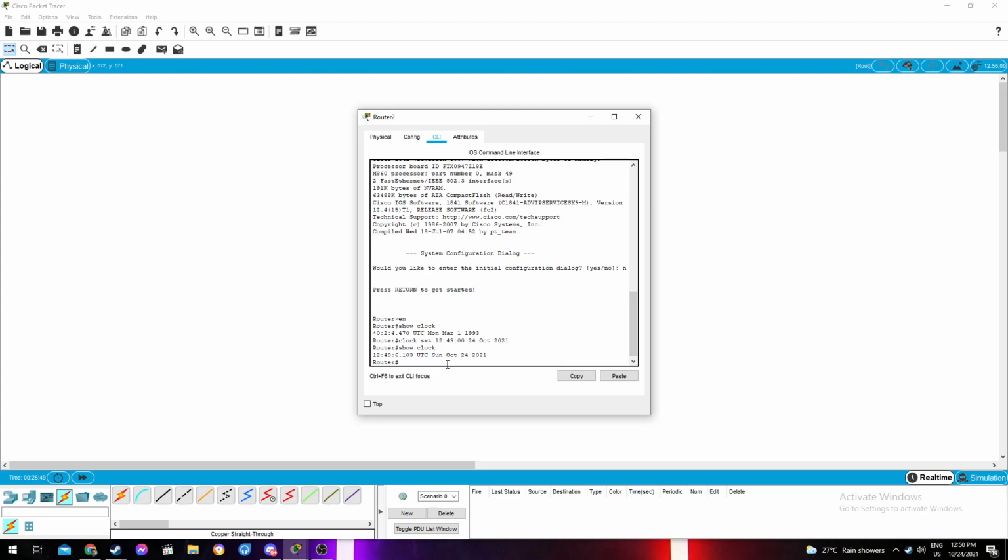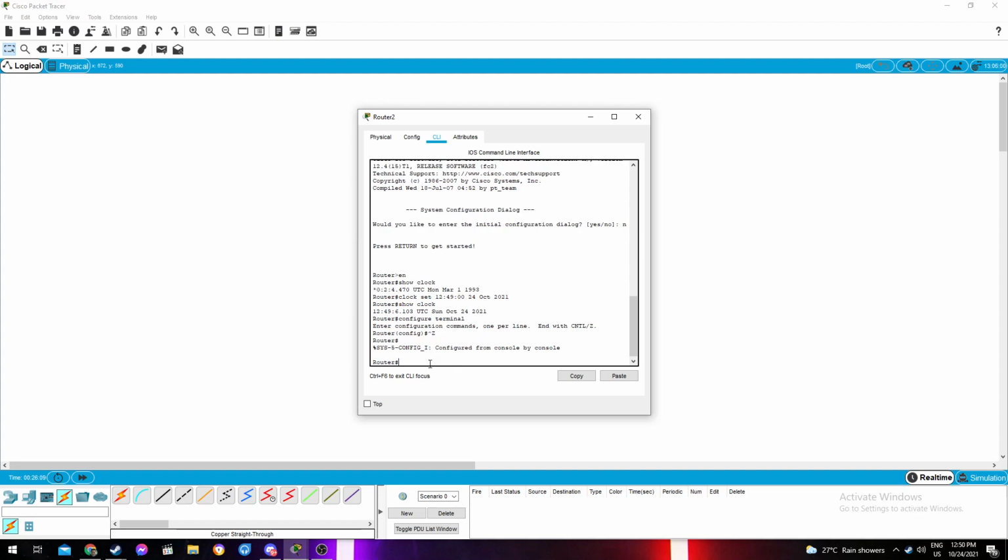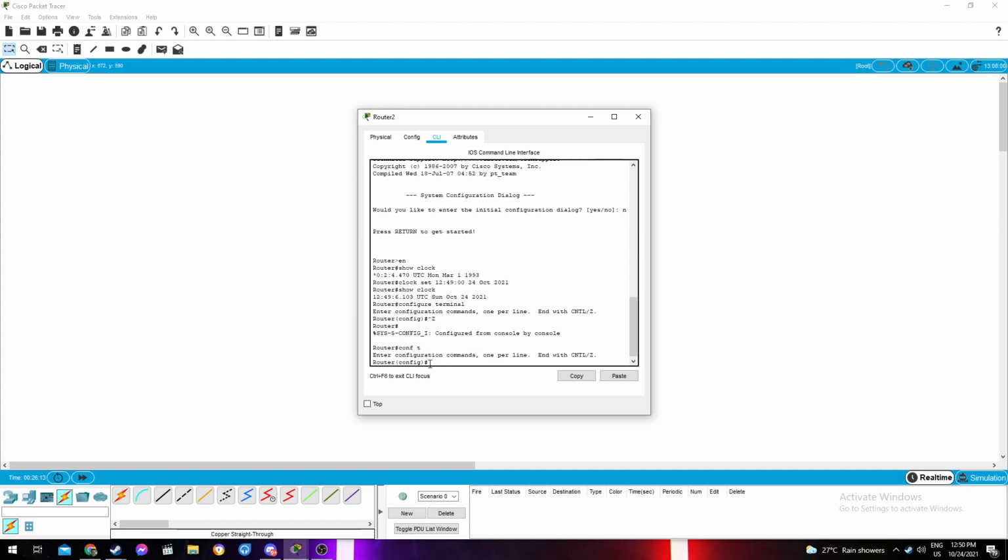We can also change the router's name and IP addresses. To do this, we must configure the terminal. But we can also use a simplified command for this. For example, to enter the configure command, we can use conf, and it will enter the configuration terminal.